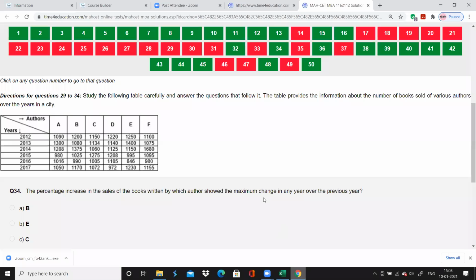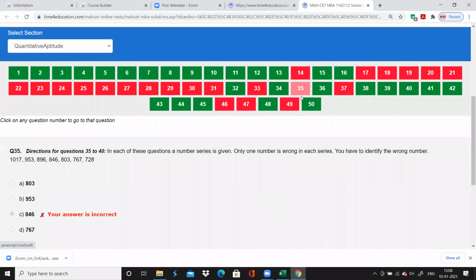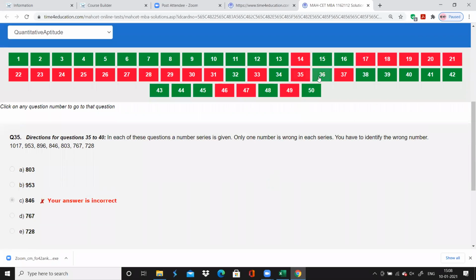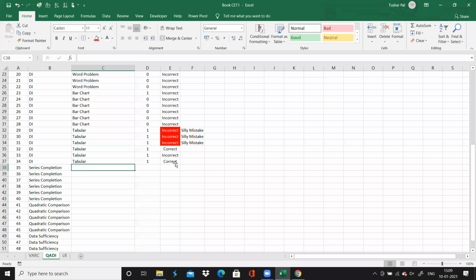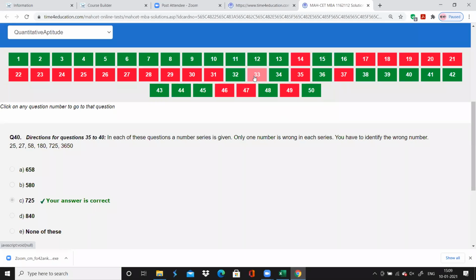Series completion. 35. This one was Tukka. 36, 38, 39, 40, 36, 30. And I spent 1 minute each in this question. Thirty-seven and 35 was incorrect.